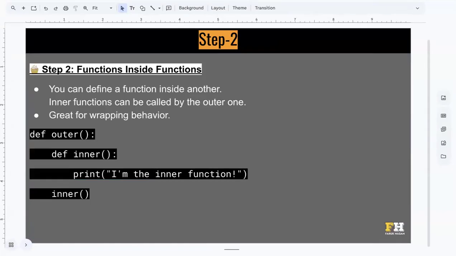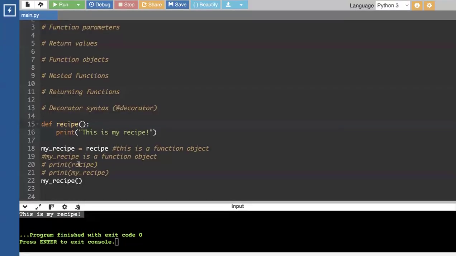functions inside functions. Okay, so it is possible that you can define a function inside another, and we call them the inner function. And the inner functions can be called by the outer one. And this is where you start seeing the wrapping behavior. So let's go ahead and do step two.